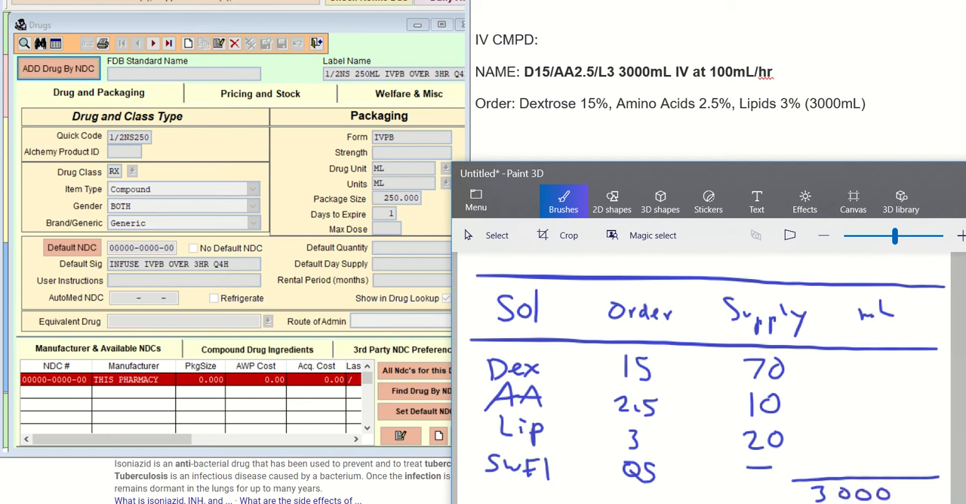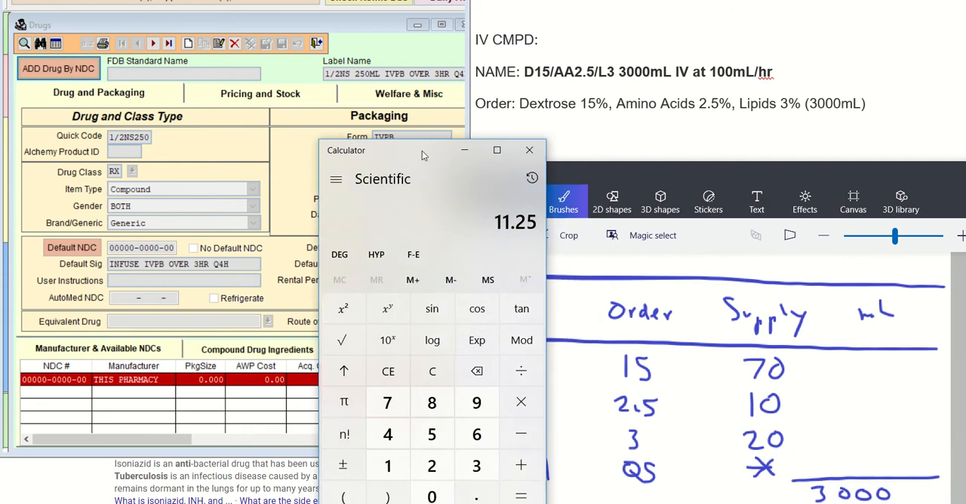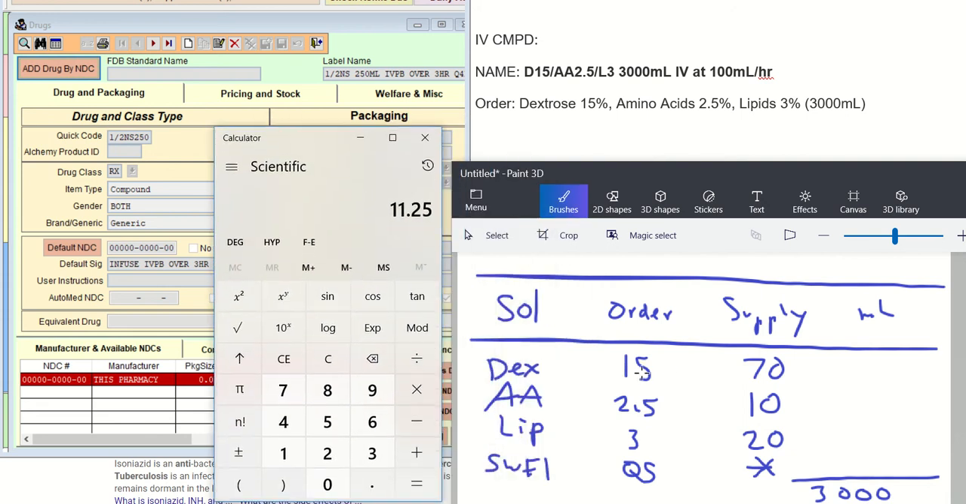So the math: order over supply times the final amount, except for water, we'll QS. So let's do the dextrose. Order is 15, supply is 70, final amount is 3,000. 15 divided by 70 times 3,000. So that's going to be about 643.